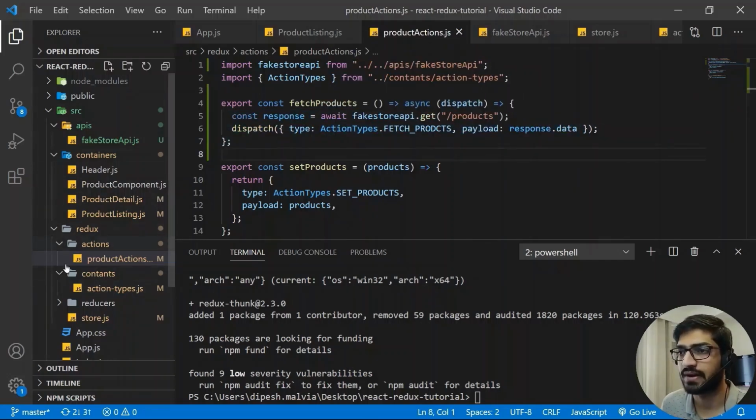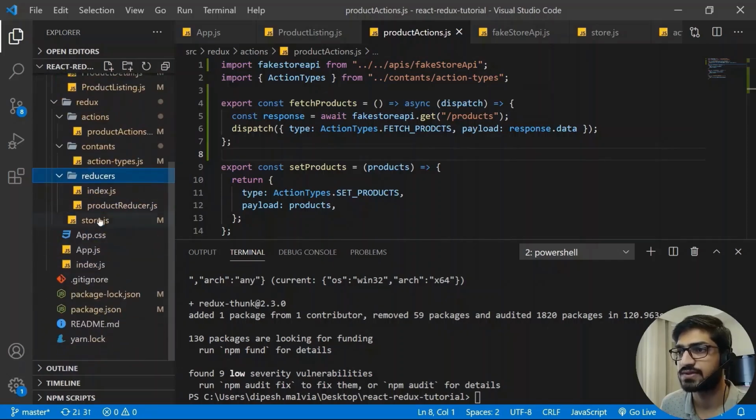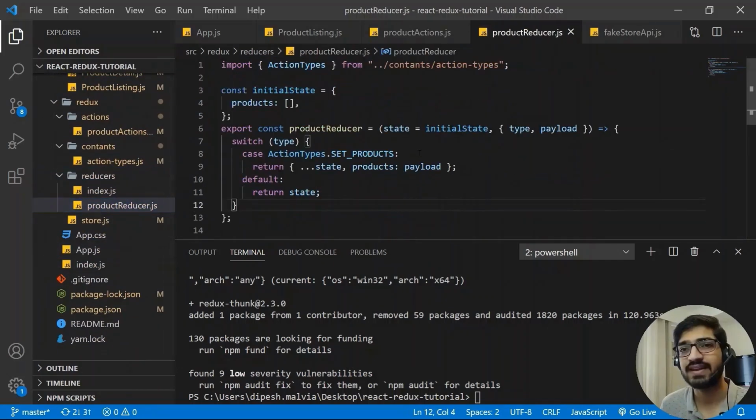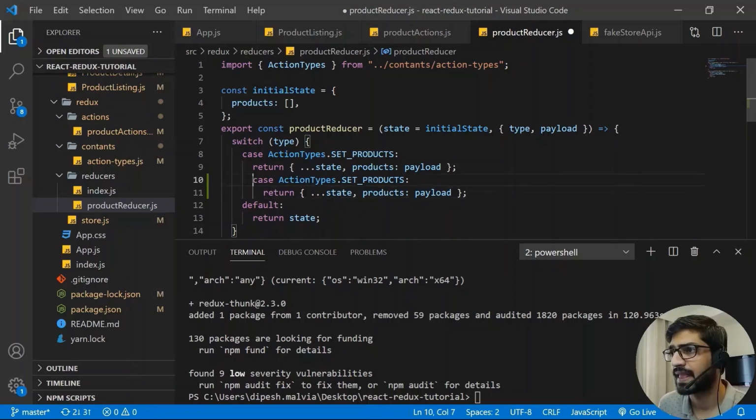If I go to my reducer, where's my reducer? We'll go here, and inside the reducer, we actually need to write a new switch case. So I'm going to copy this and add it here. All right, I will just change this, and this will be my fetch products.